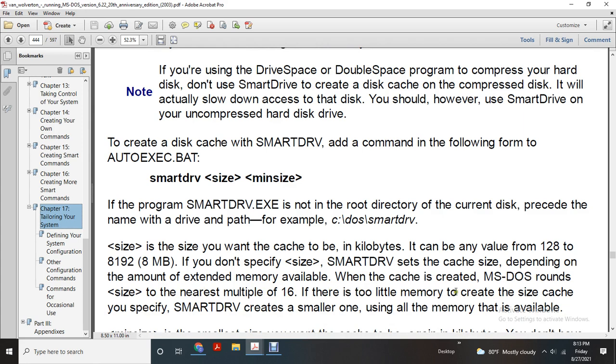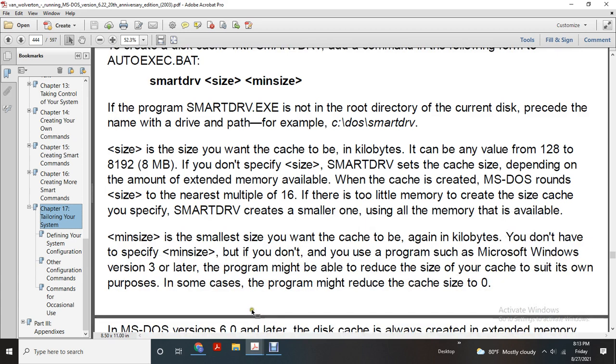If there is too little memory to create the size of cache specified, SmartDrive creates a smaller one using all the memory that is available. Minimum size is the smallest size of the cache, given in kilobytes. You need not specify a minimum size, but if you do not, programs such as Microsoft Windows version 3 or later might be able to reduce the size of your cache to suit their own purposes. In some cases, the program might reduce the cache to size 0.